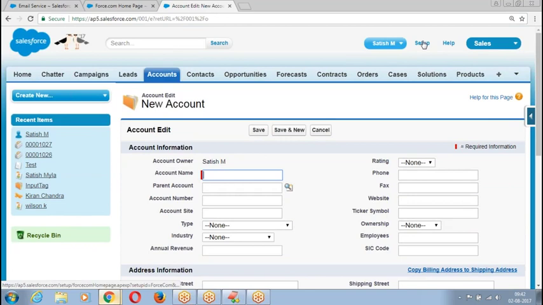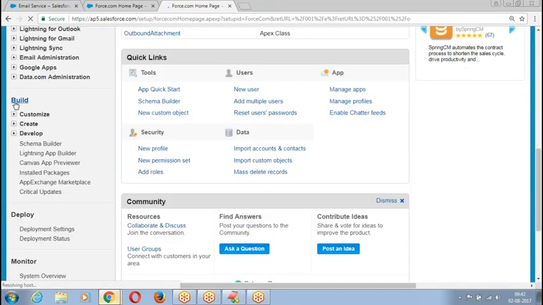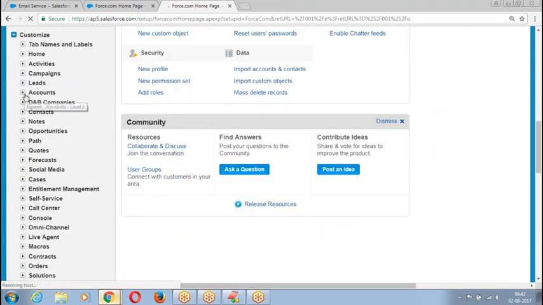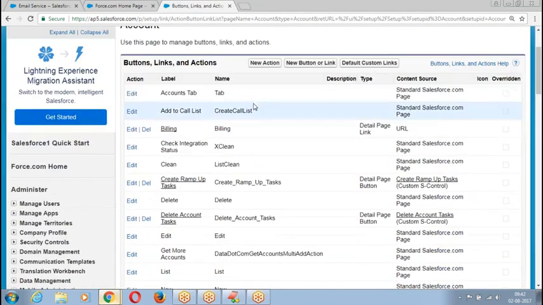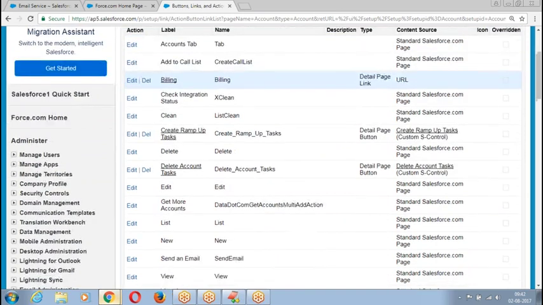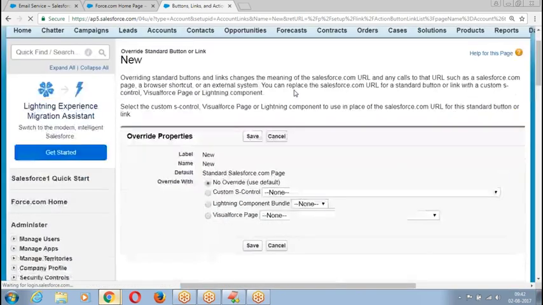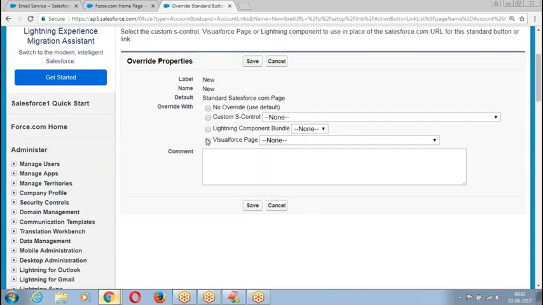So what I'm doing? Setup, build, customize, accounts. What are you finding here? Buttons and then you are finding all the links and buttons. In this, we have a button called new button. Replace new button with.